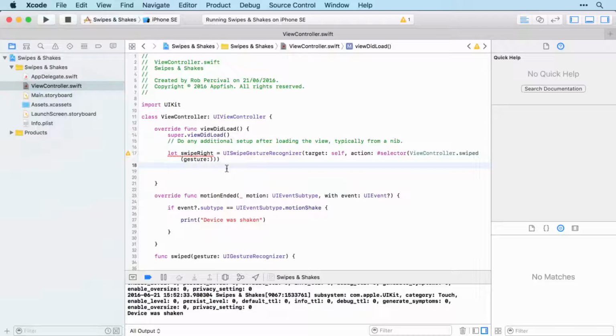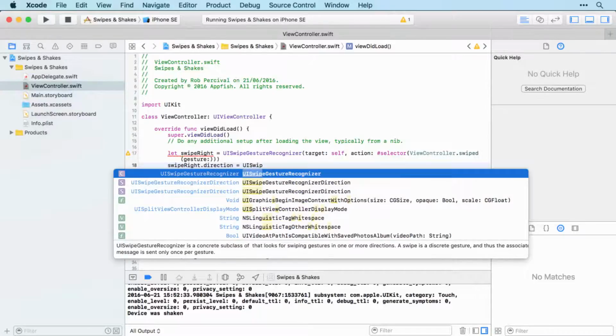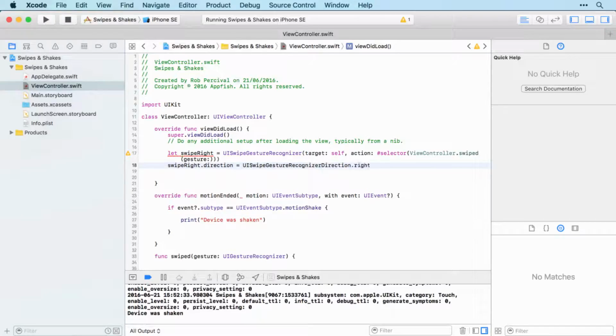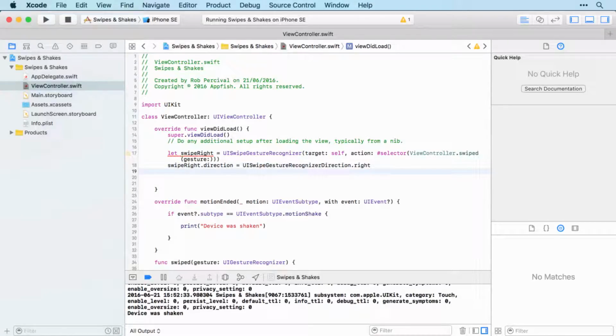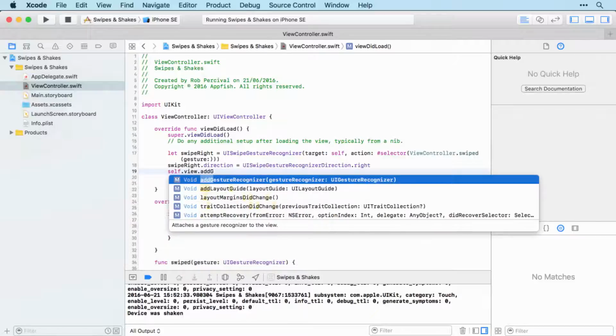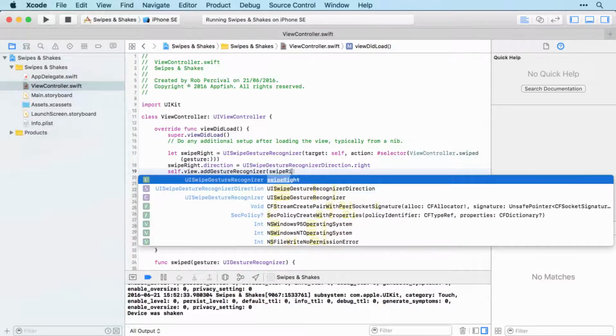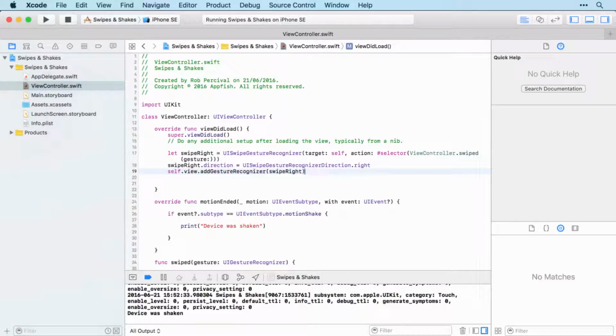If we want to detect specifically a swipe to the right, then we set swipeRight.direction to be equal to UISwipeGestureRecognizer.Direction.right. Simple as that. And then we can add it to any UI element that we've got. We don't have any UI elements, so I'm just going to add it to the view, which is the whole screen. So we'll add a gesture recognizer, and the gesture recognizer we're going to add is swipeRight.